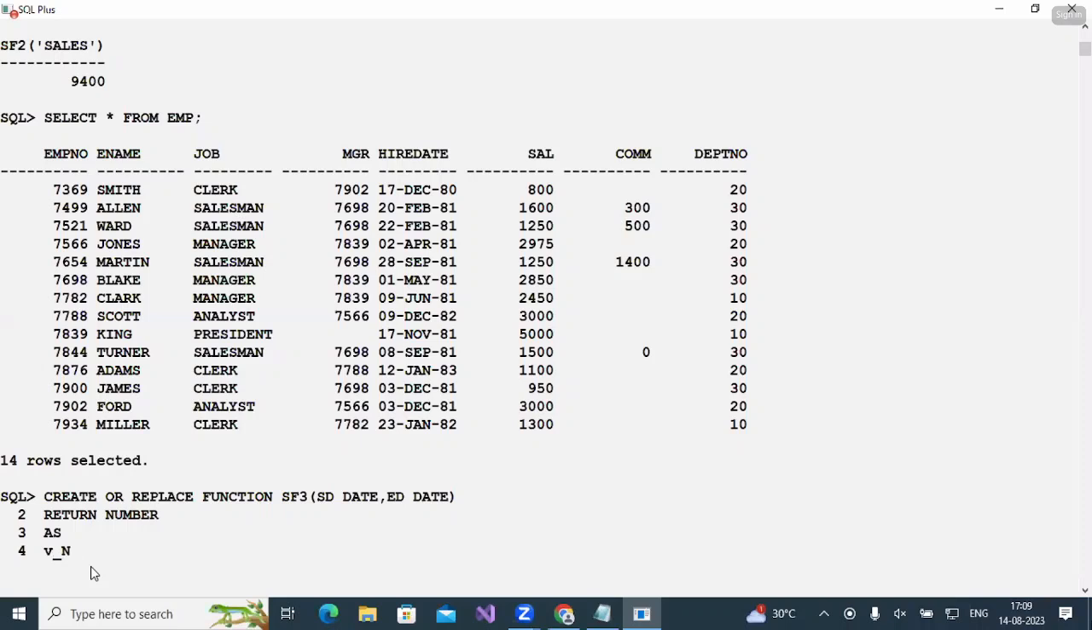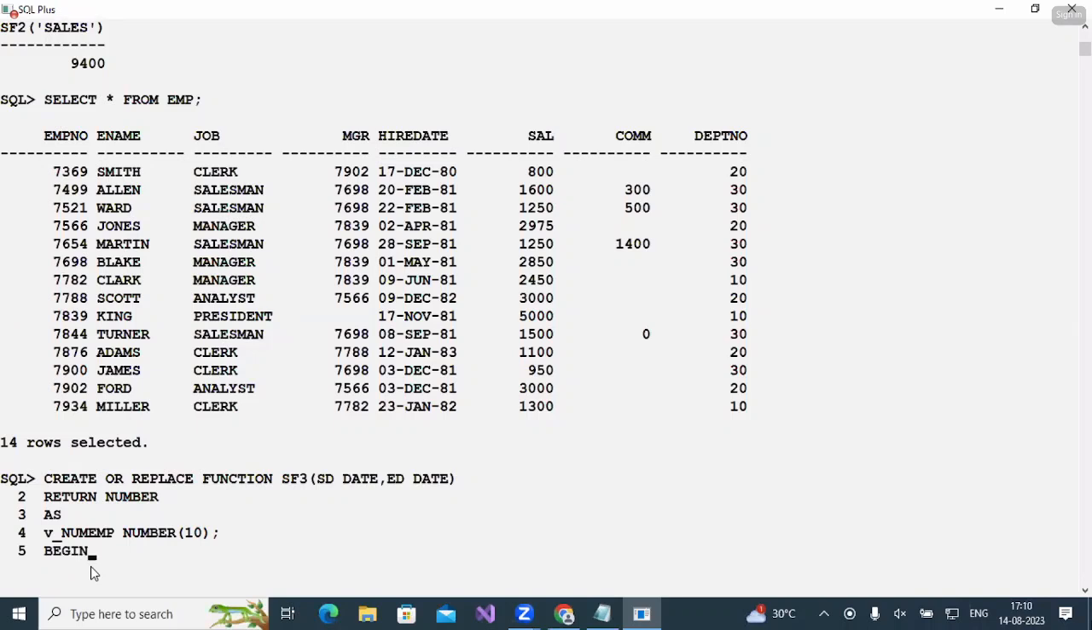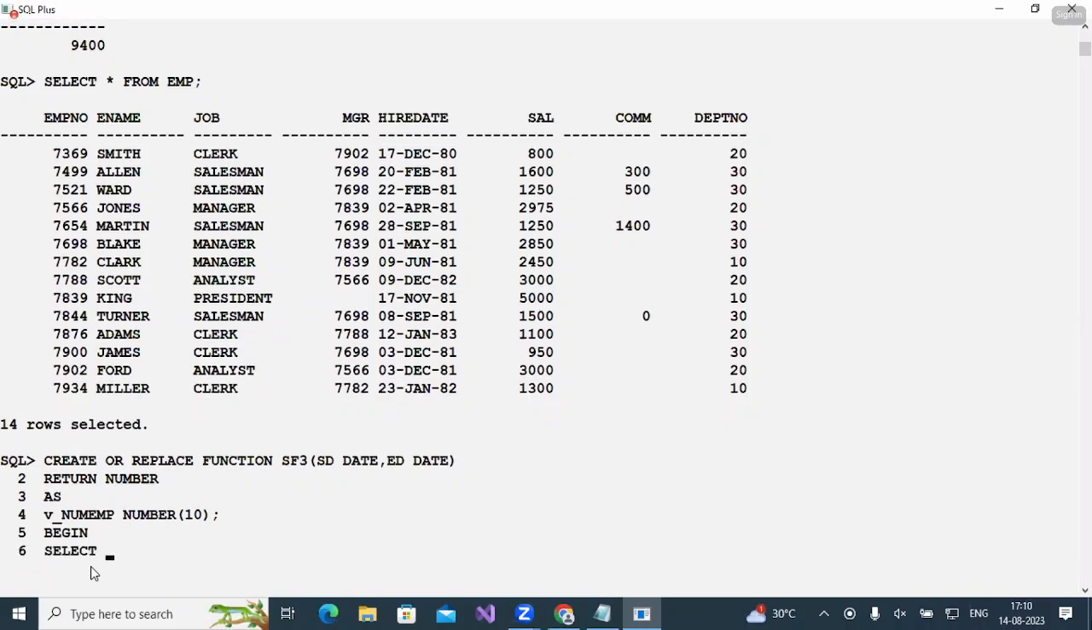What I want to say? The variable is num emp, number of employees, of number size. Then after what? Begin. Now, for finding the number of employees, which function? Count function. Very good. So now I want to use count of star into where I want to save the counter, num emp. Okay, from which table?